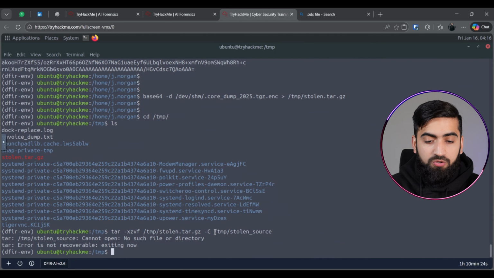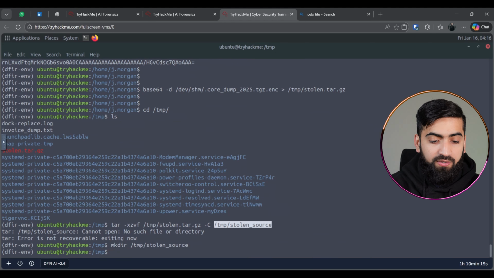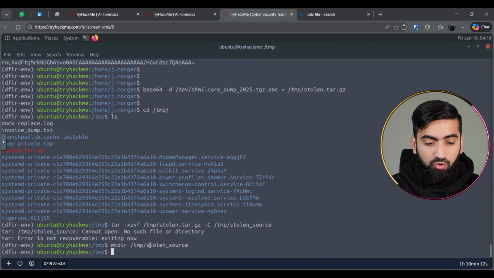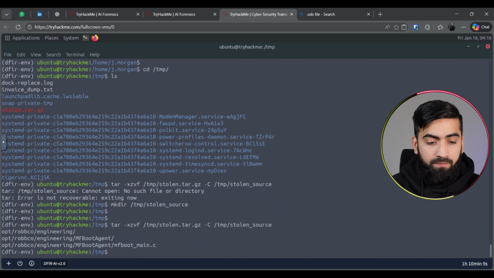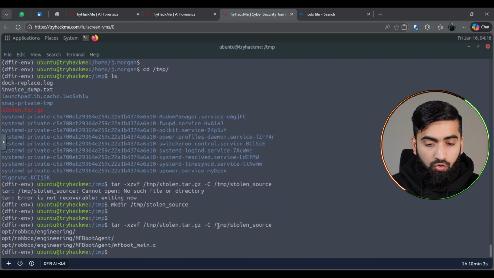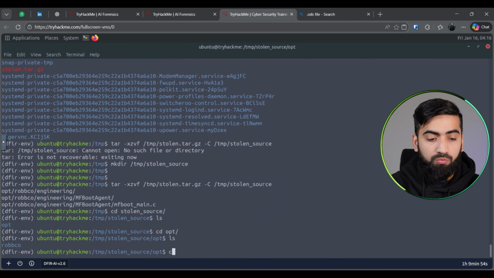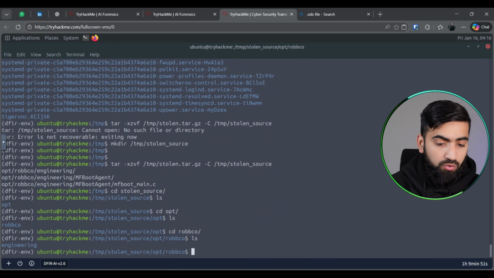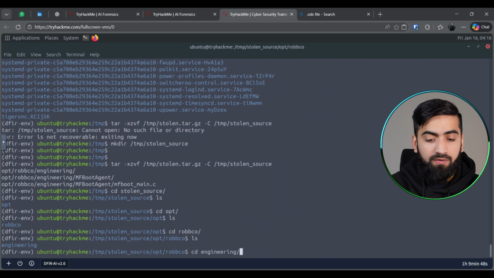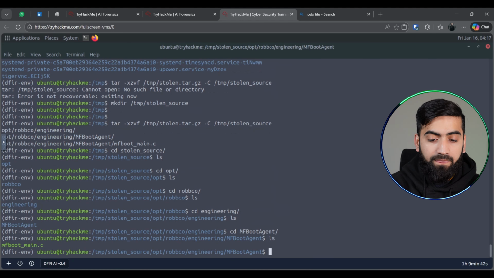No such file or directory, so maybe first we have to make that directory. mkdir temp stolen source, and now we can run that command again, and we can see that the command yields successful results. So if we go into that directory now, we can see the opt directory, and in opt we can see robco, and in that robco there's a folder called engineering, and if we go into that folder engineering, there's mfboot agent. cd into it.